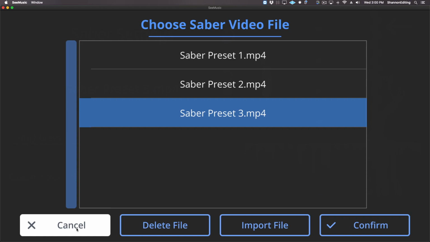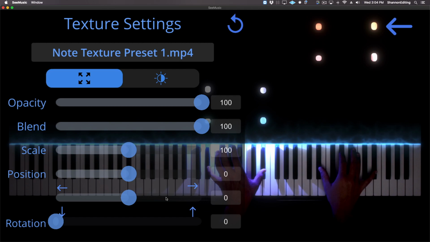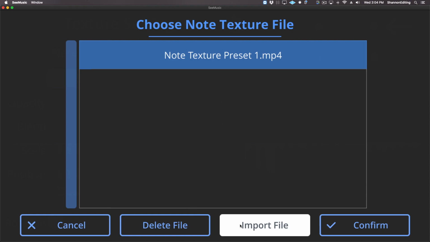The texture control lets you put an image or a video inside the notes. The app comes with 1 default video texture, but you can actually use any image or video from the web. There's no special format that's needed. Just use Google search to look for images or videos that you want to use. You can click Import File here to import those files.